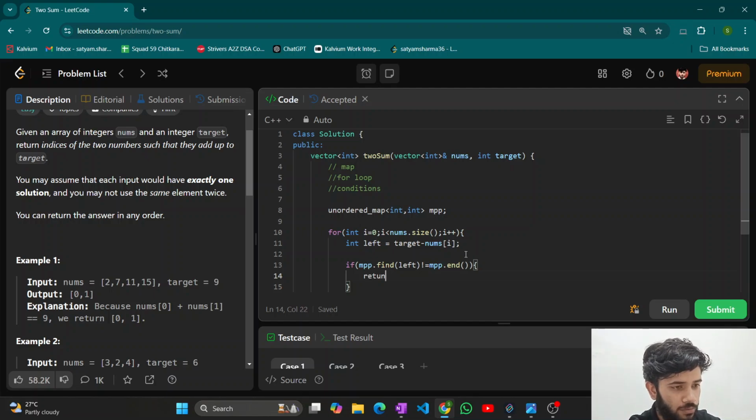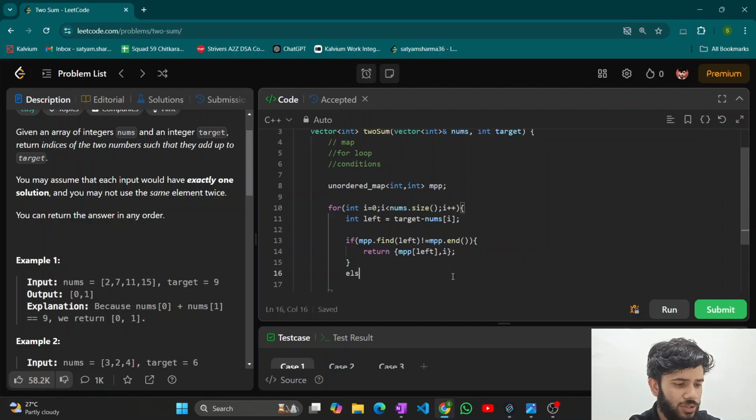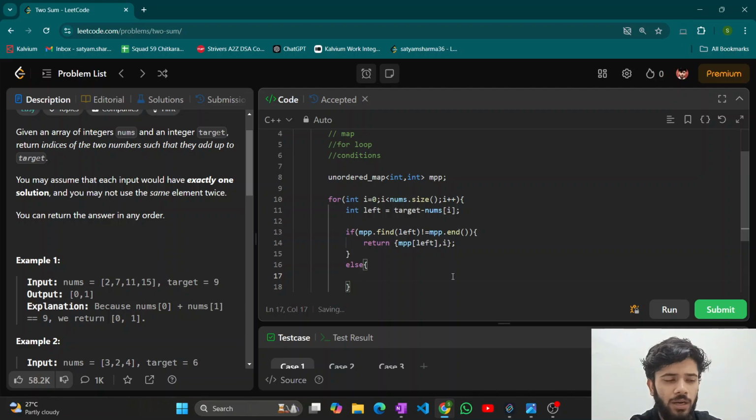If it is, we need to return first of all the map mpp and the term written there, so it will be left, and the next term which we have to write is the index. So that's all, I think, making it in brackets. Yeah, so in the else condition, if it isn't able to find it, just push this into our map. So in that condition we will be writing mpp[nums[i]] equals i.